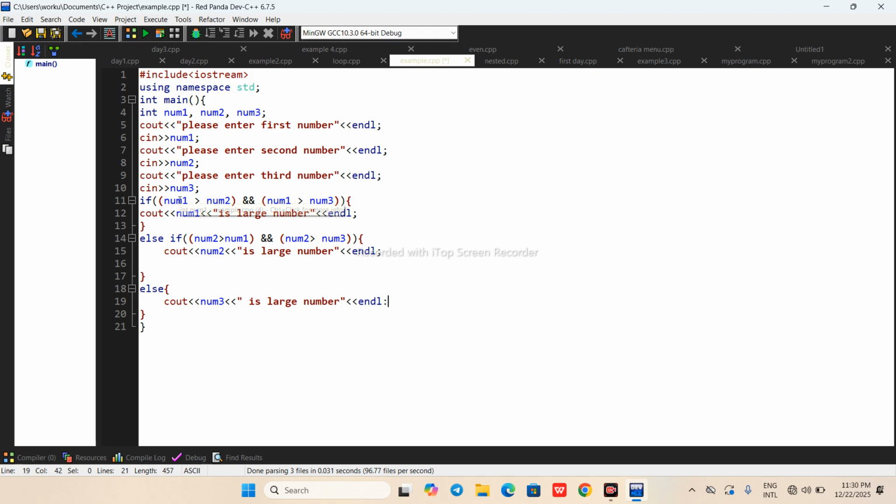First, it compares this condition. If num1 greater than num2 and if num1 also greater than num3, num1 is the large number. Num1 will be the value the user enters from the keyboard. But if this condition is not true, num2 greater than num1 and num2 greater than num3, so cout num2 is large number. If not, there is no other option. Num3 will be the large number.